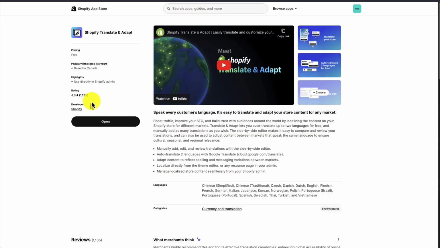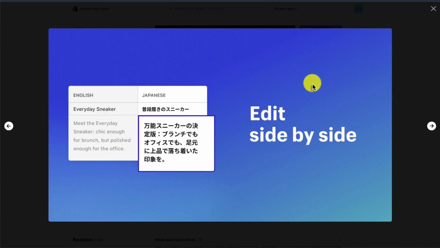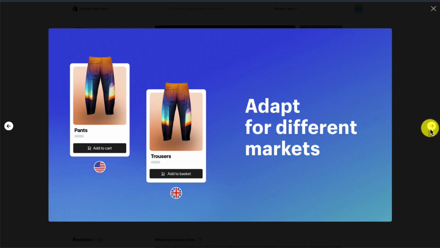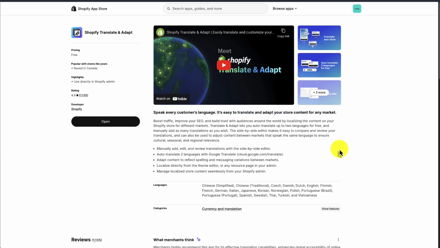So the first app we'll take a look at here is Shopify's own Translate and Adapt app. This lets you speak every customer's language, and it's easy to translate and adapt your store for any market. What's great about this app too is that it includes 2 languages for free where you can auto-translate the content of your store. It makes it easy to also edit the translations as well, side by side with their original reference. This lets you adapt for different markets, and it pairs very seamlessly with Shopify's market settings and language settings within the store.